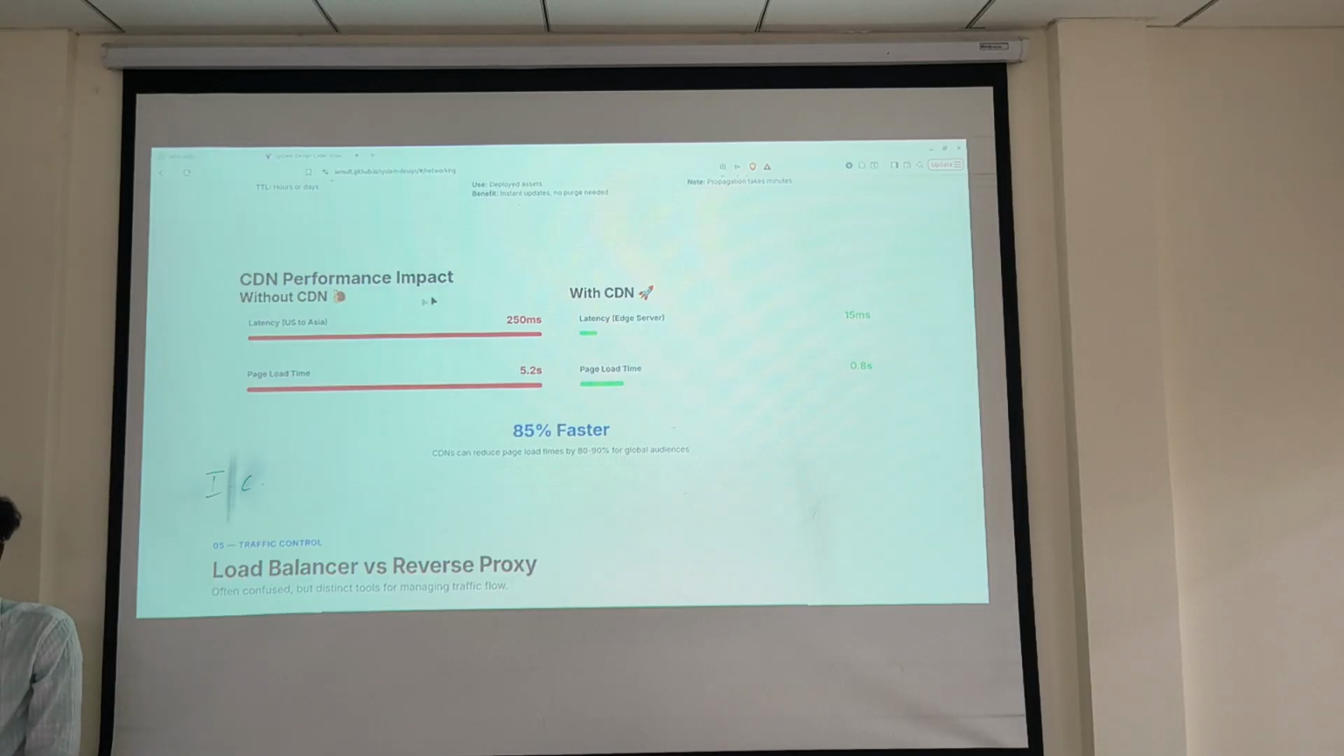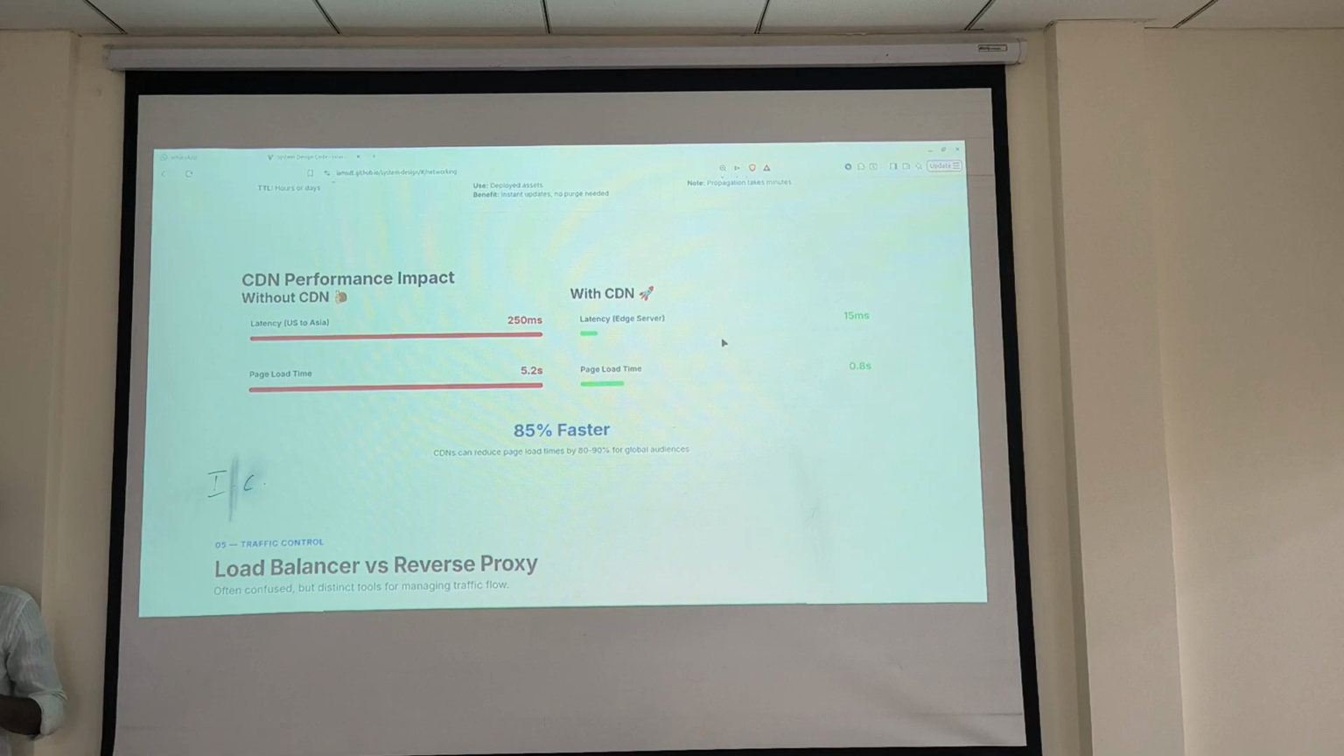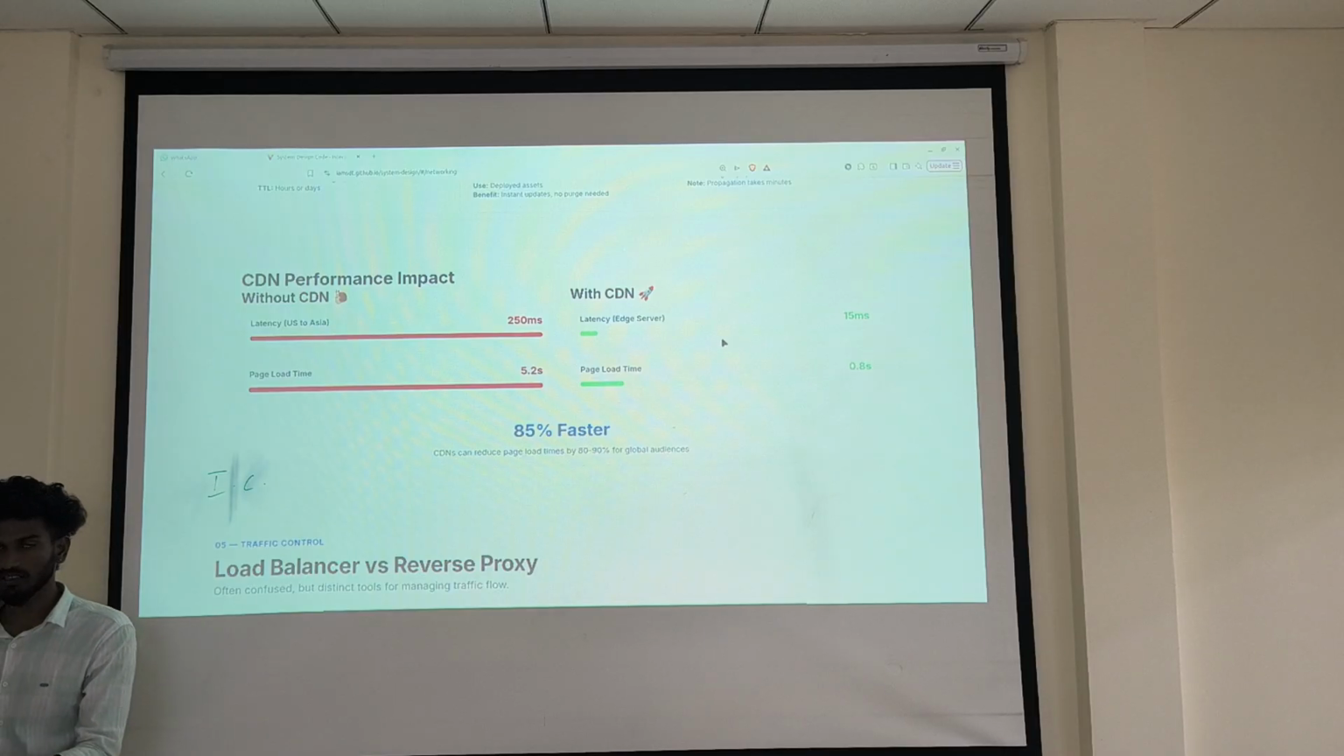How does the CDN impact performance? Without a CDN, I used ACR and it took some time to load images: 250 milliseconds, and 5.2 seconds for page load and image load, everything. After using a CDN as a content delivery network, that is reduced a lot, like the latency and the page load. Whenever you open any website, each content item is published there, so everything depends on these things only. There is no other science or magic; everything comes under this networking concept.